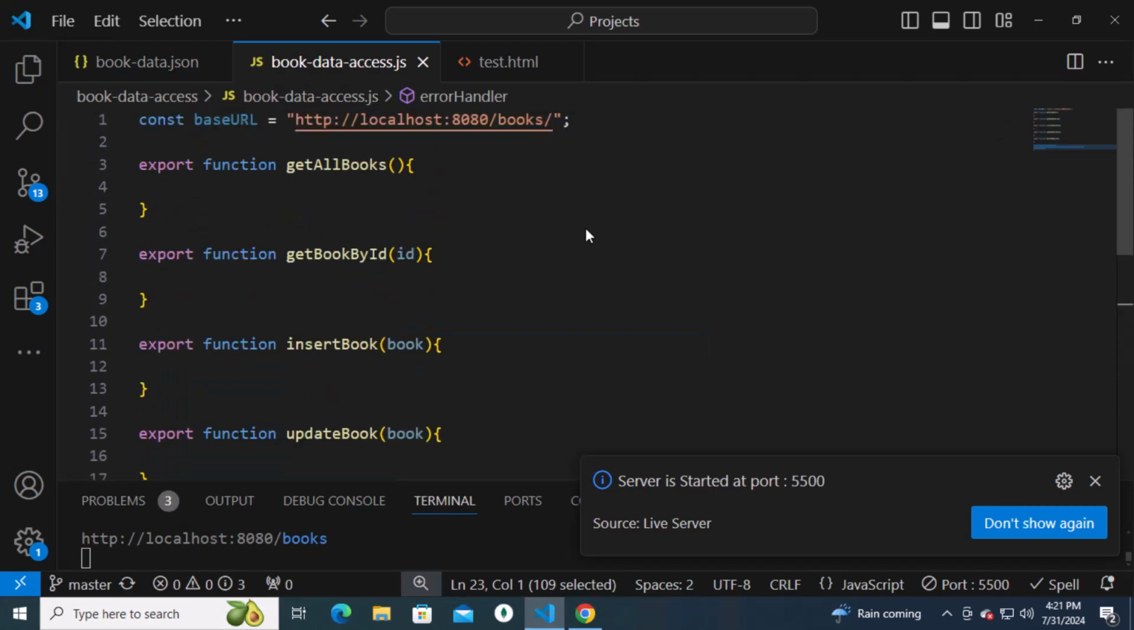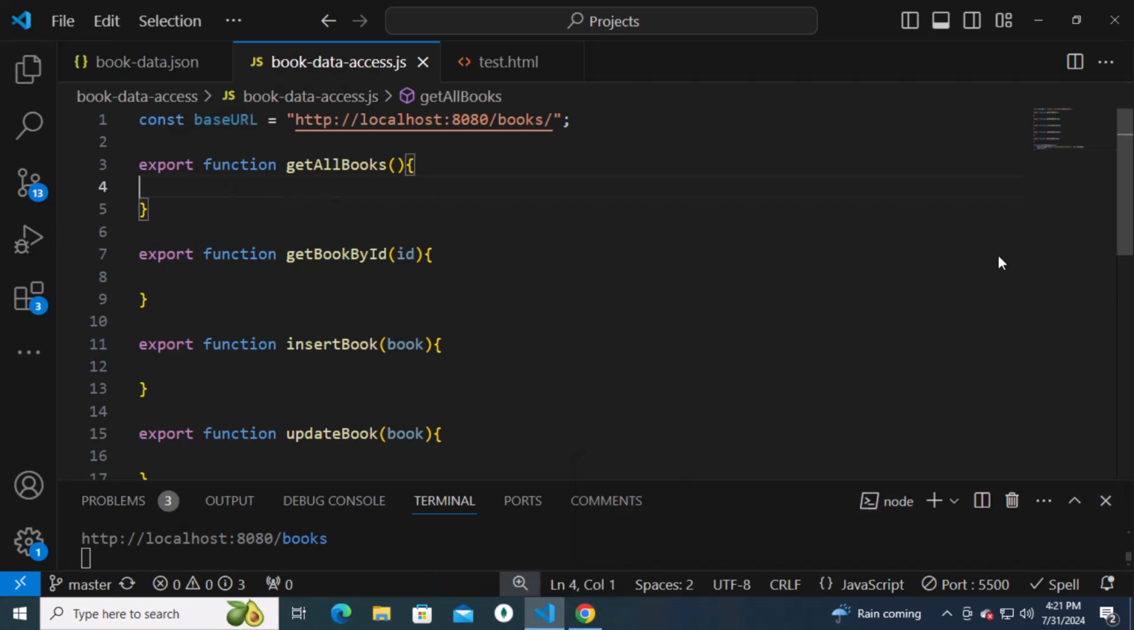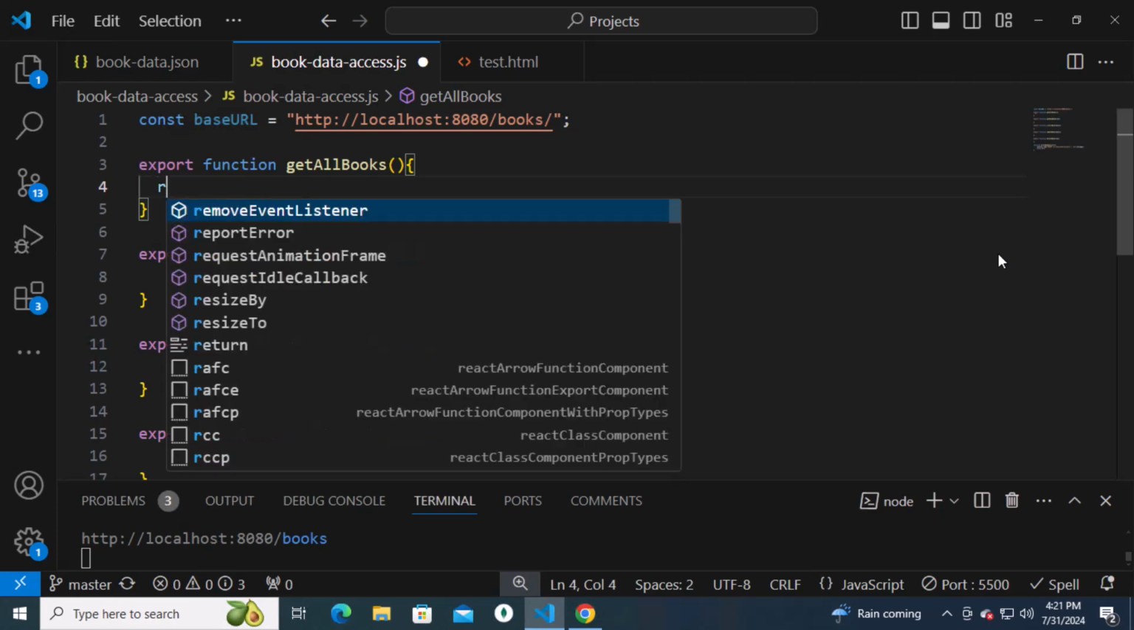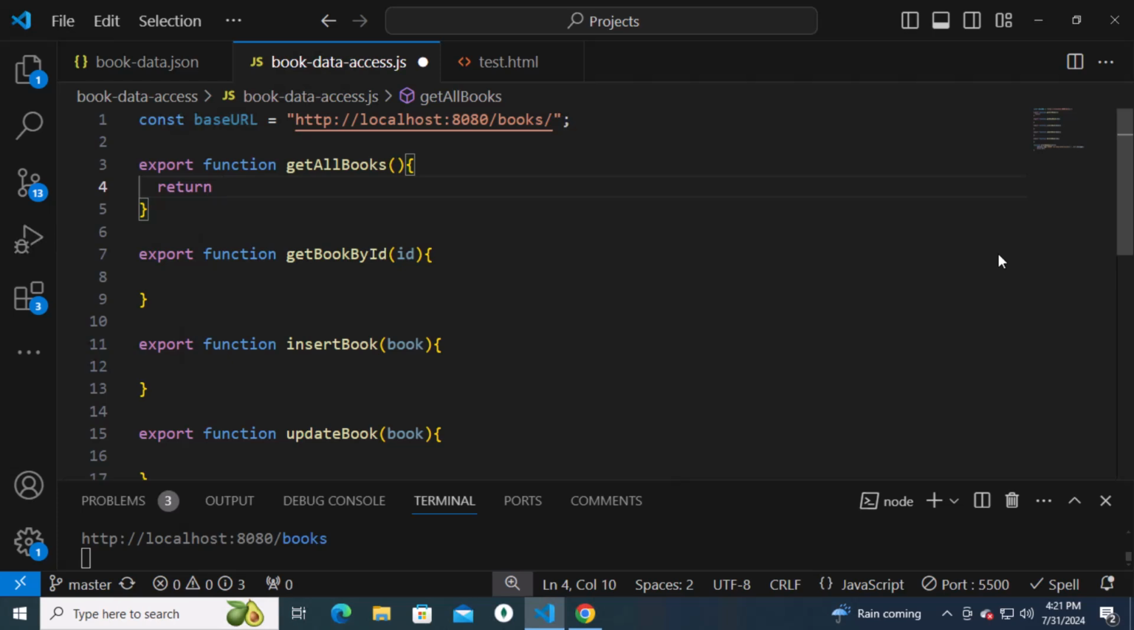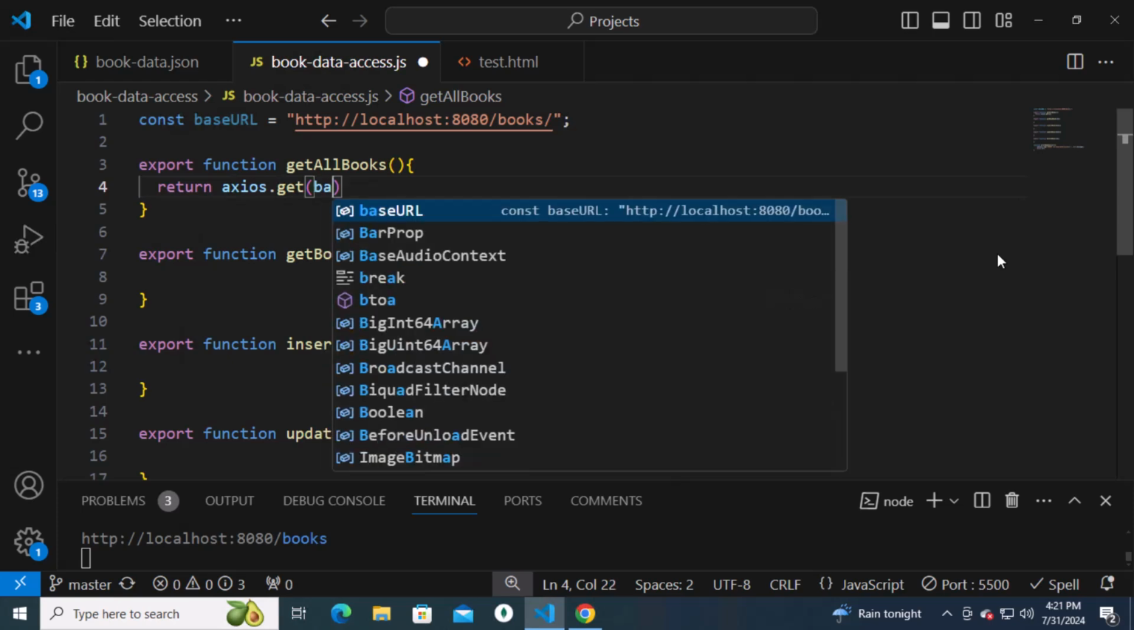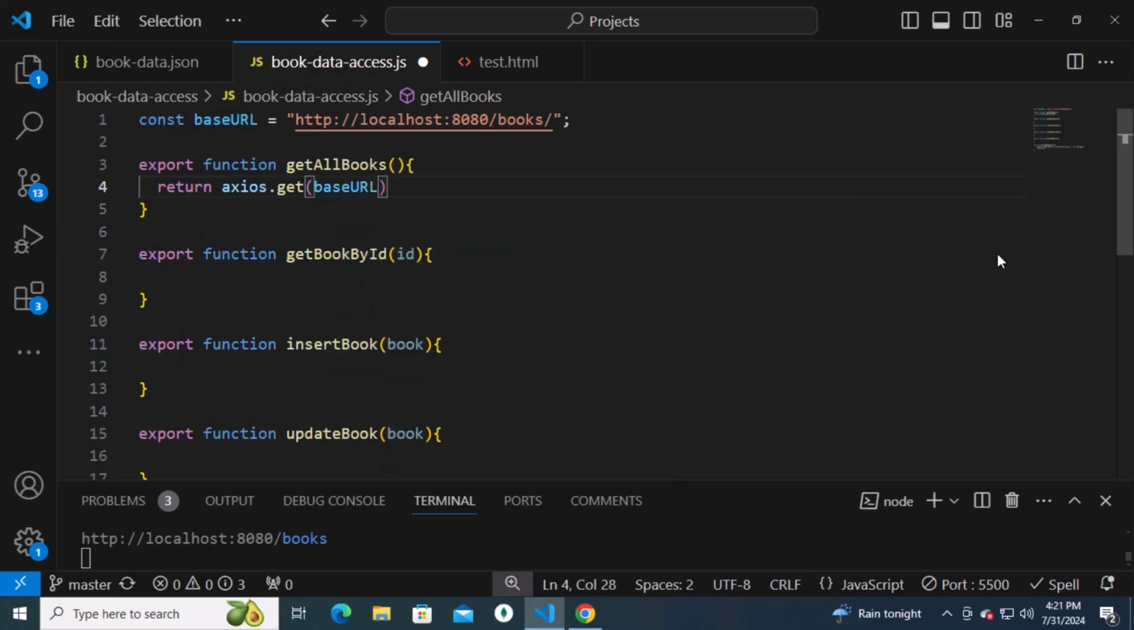Okay, so we've got all these empty functions right here. Now the first function is going to be to get all books. So that's where we're going to start right there. What we're going to do is we're going to do this return, and then we're going to use Axios. We imported that in the HTML page that's using this module, so we have it available to us. And we want to make a GET request, so we're going to call the GET method like that. And then all I'm going to do here is just pass in that base URL constant. That's on line 1. Okay. And that's it for now.